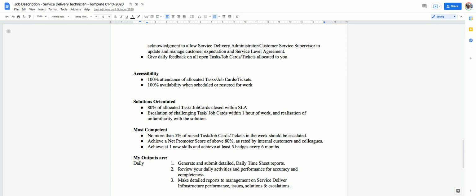Lastly, we've got most competent. So for competence, we're talking about no more than 5% of our raised tasks or jobs in the week being escalated. Here we're saying that, as a sign that we know what we're doing, we will not always be escalating. No more than 5% of the tasks or jobs that we handle will be escalated within the week. Another competence measure is to achieve a net promoter score of 80% as rated by internal customers and colleagues.